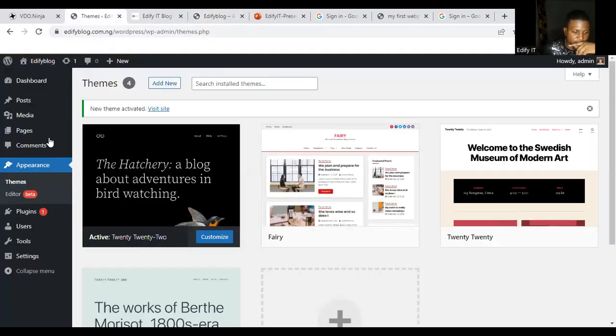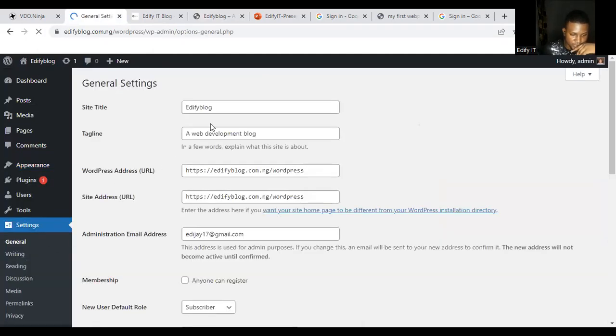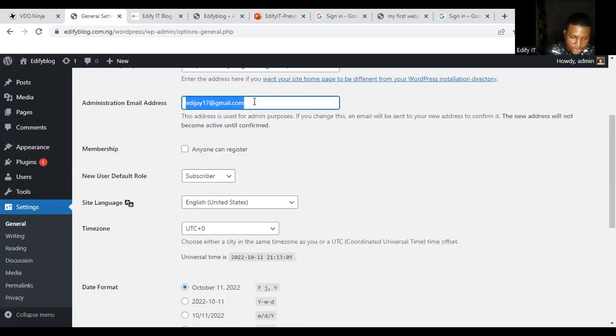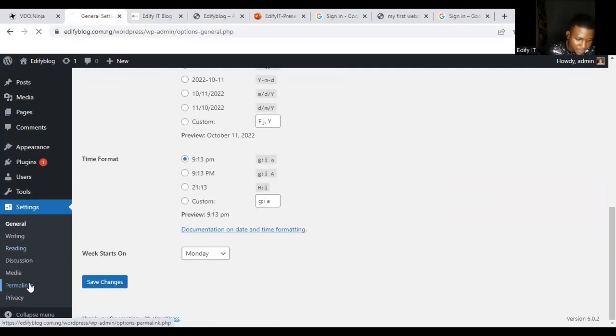So what you do when you've gotten access to your WordPress dashboard, first you go to settings, go to general, then you check and see if the site title is what you want, it's an Edify blog, you can edit it. This is already there because we've already started editing it. This is a remake, like I said. Then the tagline is the description. You can change the description and make sure it correlates with the title. Then you put in the administrator email, the email you want to be receiving mails. Then you save it. Then you go to the permalinks.